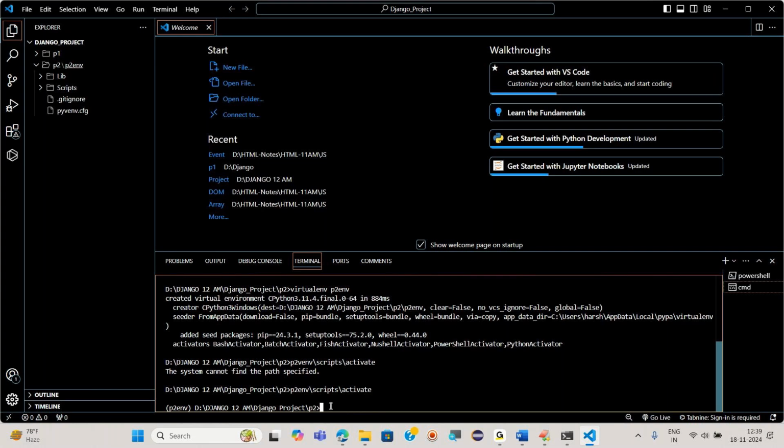Next step, Anil, run server directly without creating project. Run server.